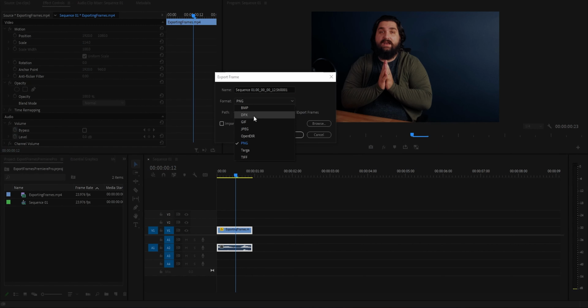So you can do the drop-down menu, and you have all of these options. Usually, I prefer to export in PNG, or TIFF, just because it's a little bit better quality. So I'm gonna leave it on PNG, though. You can then browse to save it someplace, so it shows you where it's gonna save it. You can also choose to import it back into your project.